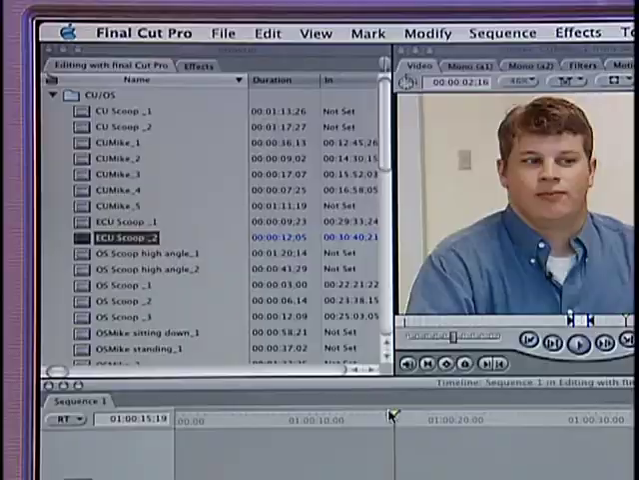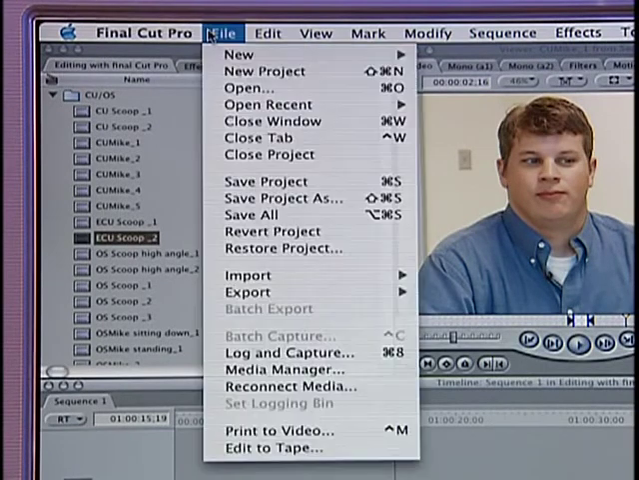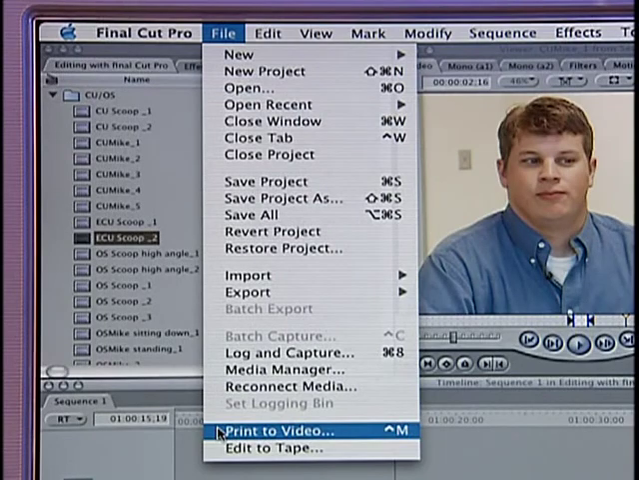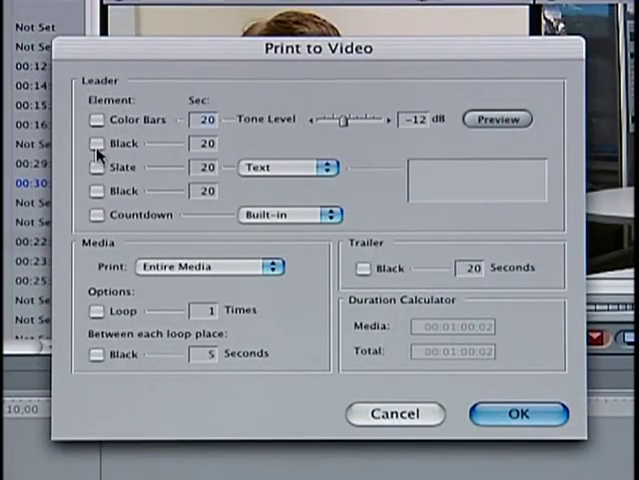To use the print to video function, first make sure you have the sequence open and that the timeline has been selected by clicking anywhere in it. Then select the File menu at the top left and scroll down to Print to Video and release the mouse. A box will appear, giving you many options to choose from. Check those boxes that apply to your specific needs. The order the options are listed is the order they will appear on your tape.